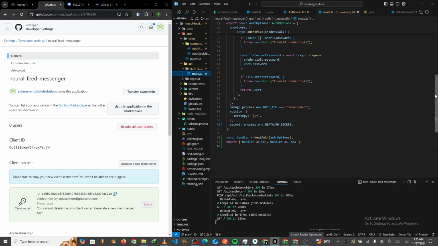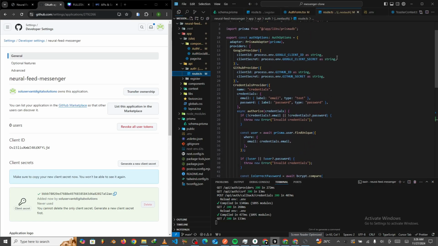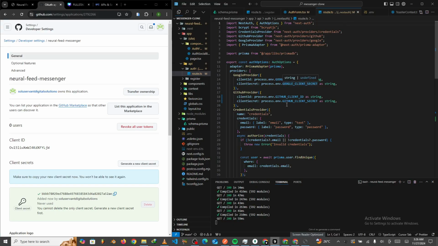So right after doing that, let's make sure we go back and check that everything is intact. So we have GitHub client ID, GitHub client secret, and you can see this is GitHub ID, GitHub secret, and that is a mistake. So we are going to have to fix that. Okay, so this has become exactly how we set it to be.